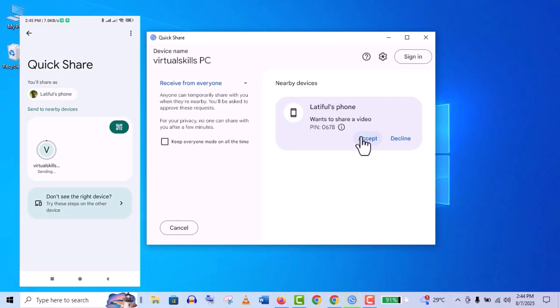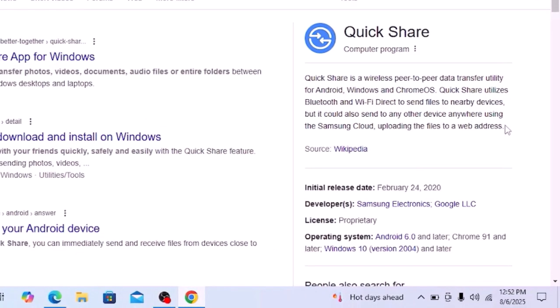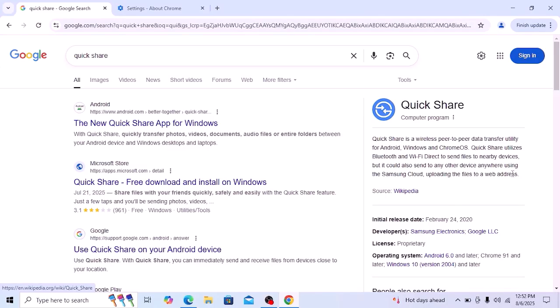Today, I'm gonna review the best wireless data sharing app, Quickshare. It is the fastest and safest file sharing app right now. And you can see here, this app is developed by a joint venture of Samsung and Google. It's completely free and it's an ad-free application.